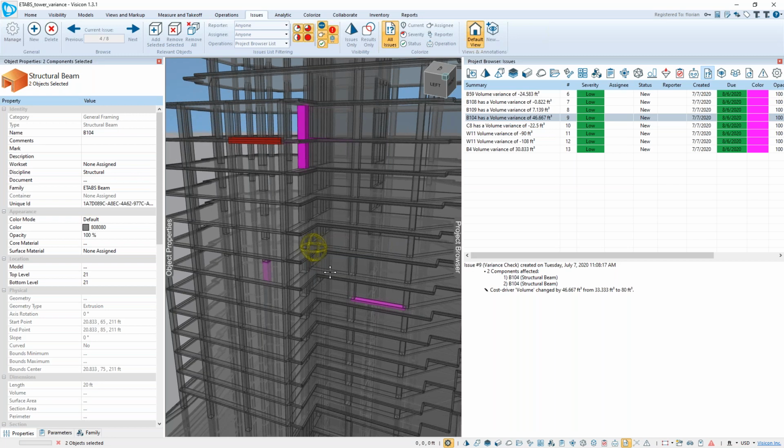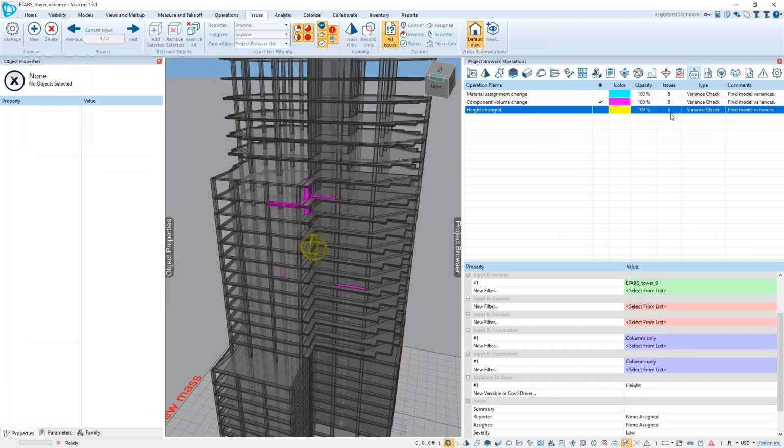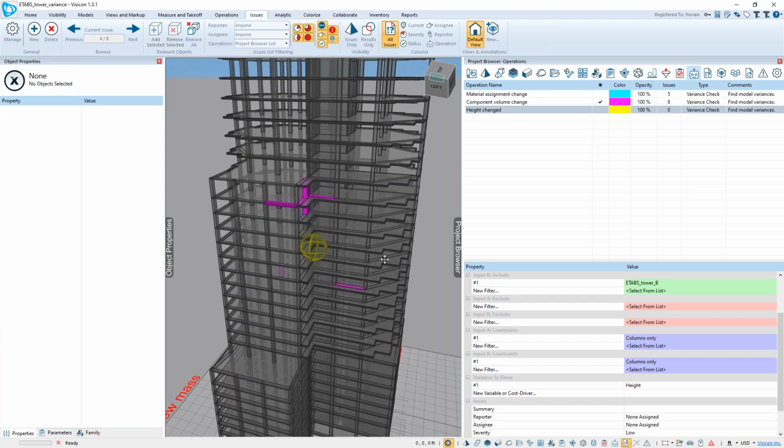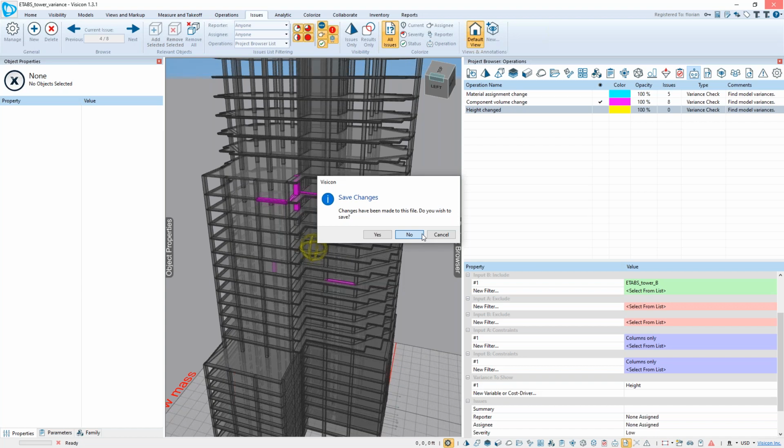Then I'm interested to see, did my height change? I ran that based on the height, and I can see my audit comes out that I had 0 changes based on this criteria. So this allows me to set up rules that allow me to find these changes. So let's close out of this and go to our last workflow example.